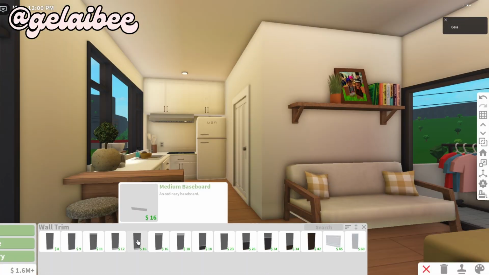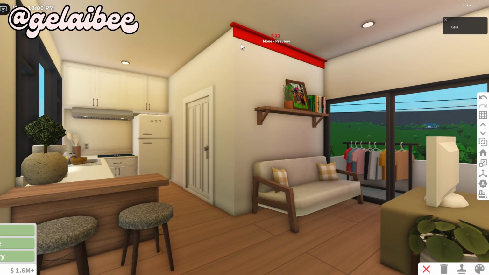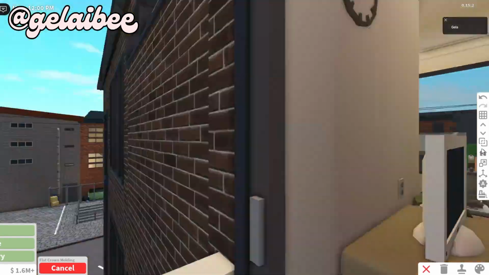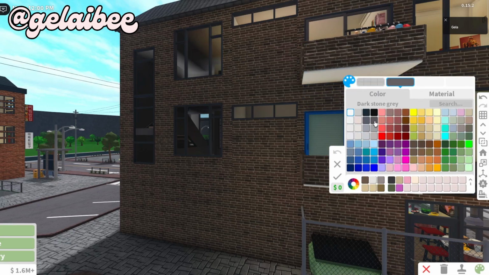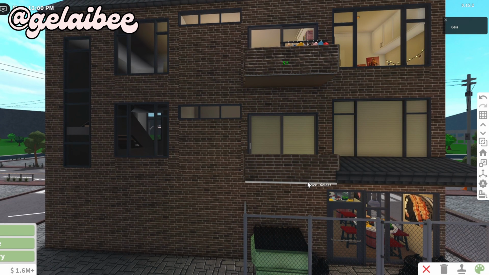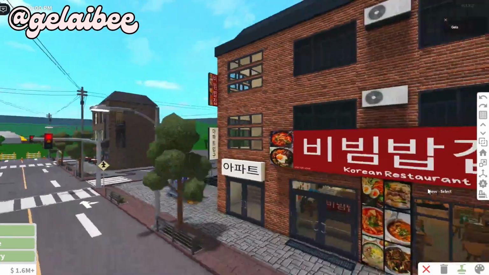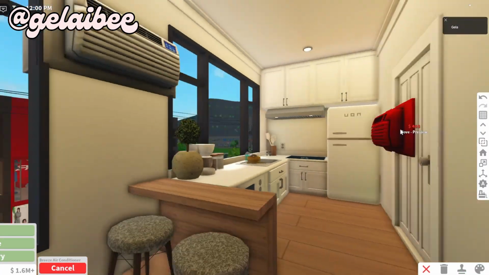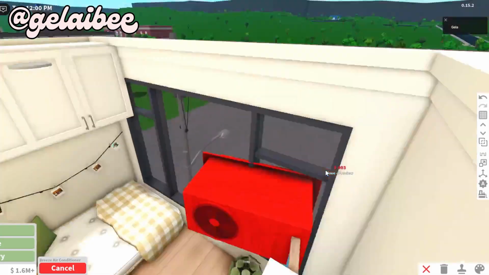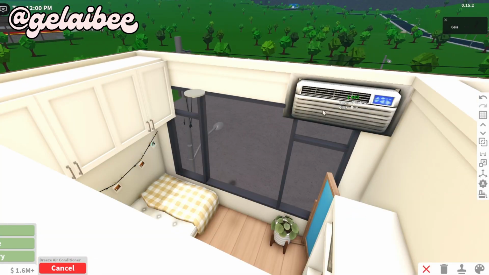Okay, now I'm adding some ceiling trims all around the apartment and in the bedroom. I will change the color of the balcony railing to the same as the exterior walls because the plain white fence doesn't match the overall vibe of the building. I also copied the air conditioner from the other building that we made in part 2 of the series and placed it in between the windows of the living area and kitchen and in the bedroom.